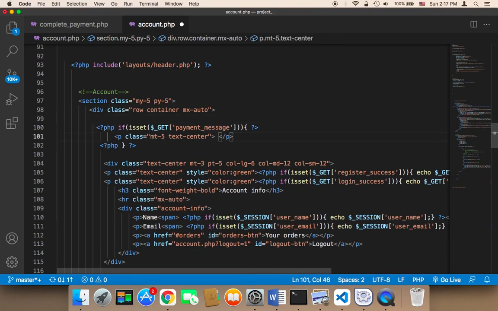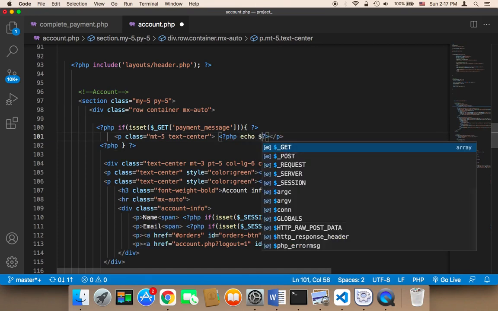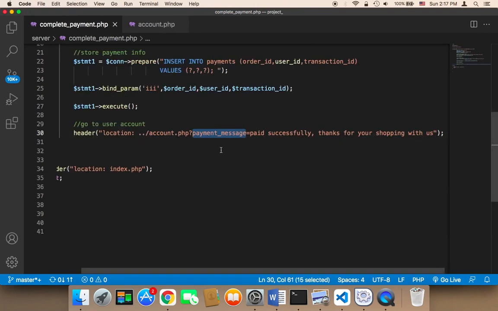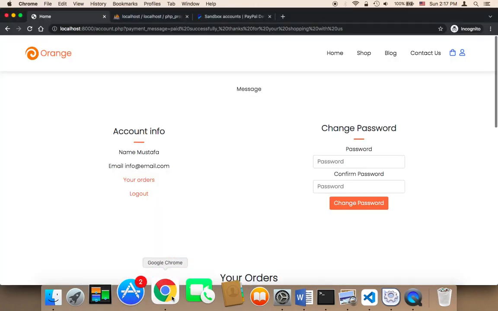Here, all you need to do is say PHP, and then echo, and then GET, payment message, payment underscore message, and then semicolon. And make sure that the payment message key is equal to this one, payment message. Make sure that you don't have any typos. So let's now test another time.